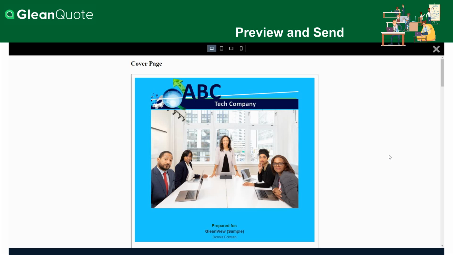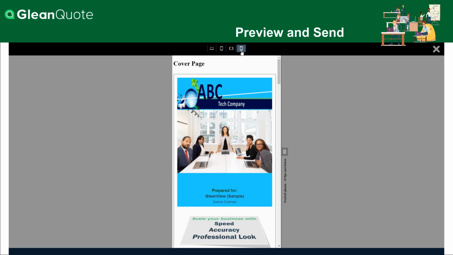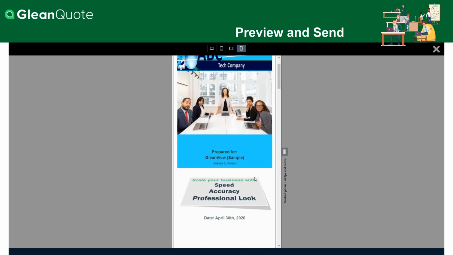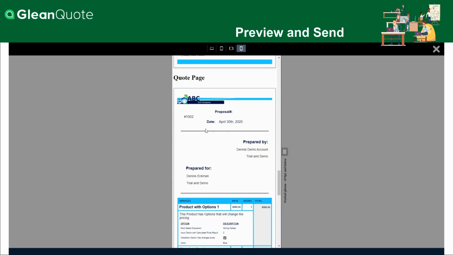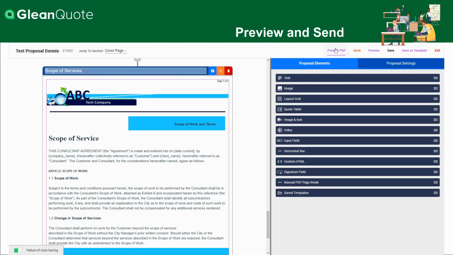The previewer does two things. Not only does it show you exactly what your customer is going to see in different digital formats from desktop all the way down to mobile phone, but it does also populate any of the variables that you had put in there. For example, company name, customer name, things like that. So just go through and make sure all that is correct and that you're ready to send the proposal. You can also preview it as a PDF just to make sure, if you think your customer is going to need to print it, that it looks good on a printed page. Now we're ready to send, so go ahead and click the send button.